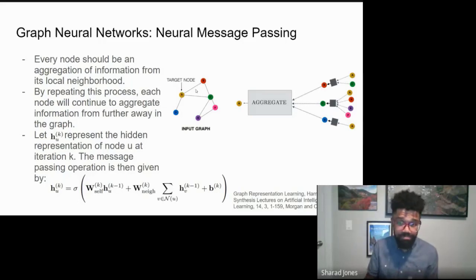And so the way this is done is actually really similar to what we do in neural nets and even convolutional neural nets to some extent, in that we know the local neighborhood is probably the most important information for a specific target node.